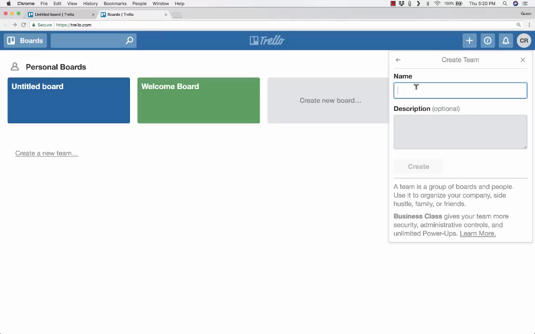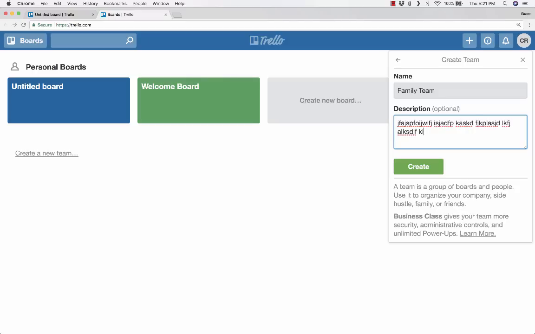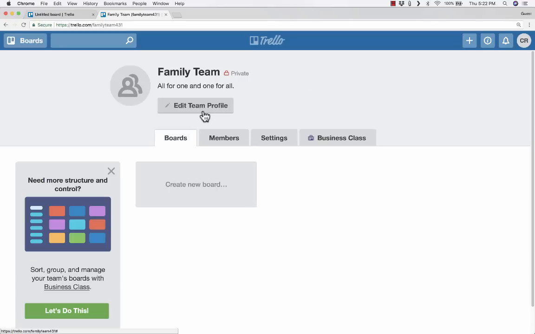Now, if you want to use Trello at work, for your company, for your organization, for your small business, or your school, this should probably be the name of your business or school. In my case, I'm going to call this Family Team. Underneath that, I could put in a description. So I could describe what the team is about, maybe I put our mission statement there, and then I click Create.